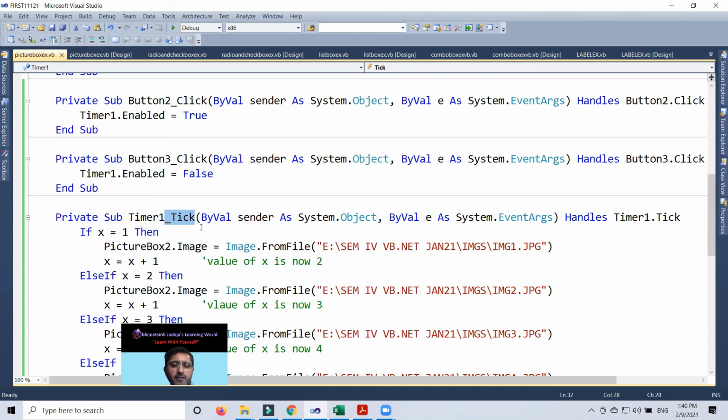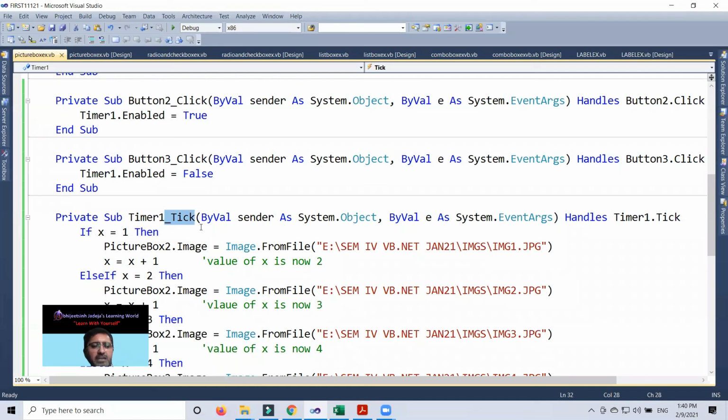So we learned the auto execution tool that is called timer. We rotated 5 images using timer, and we showed how to increase the speed of the image rotation and how to decrease the speed of image rotation by the interval property of a timer.